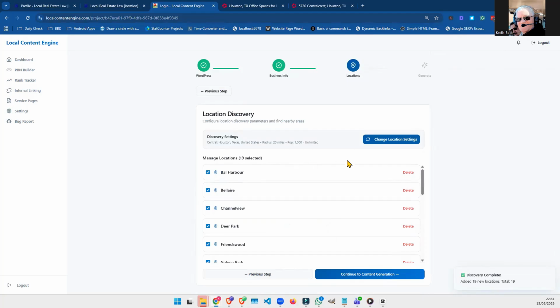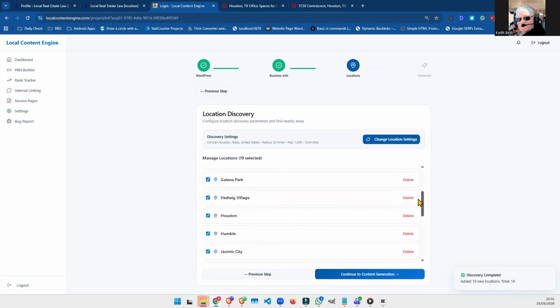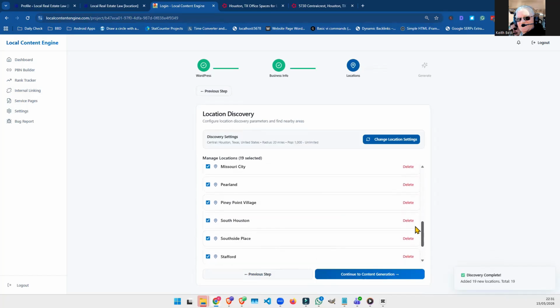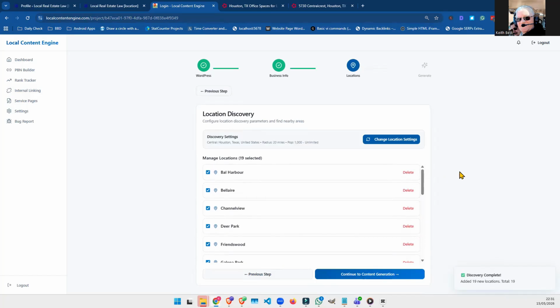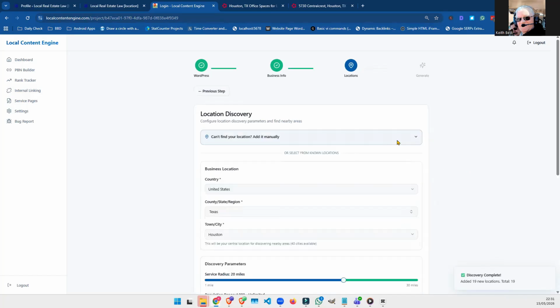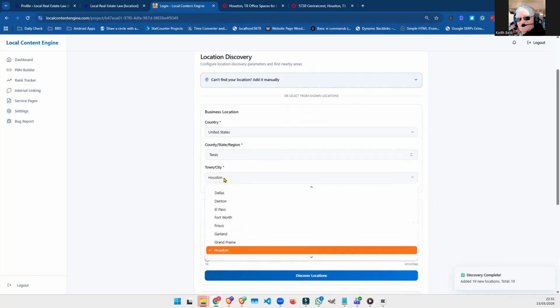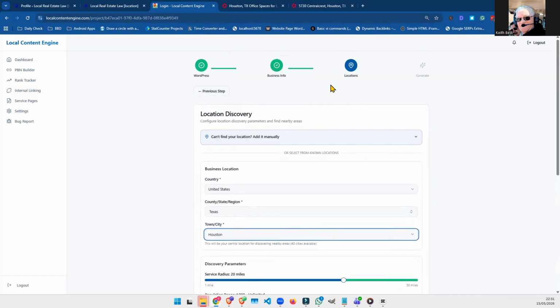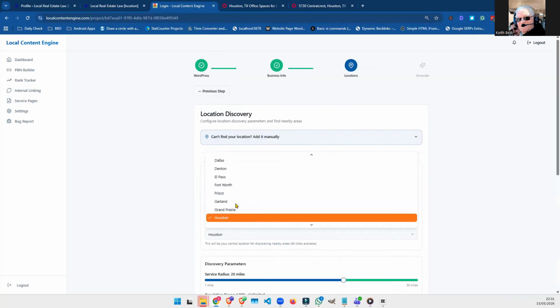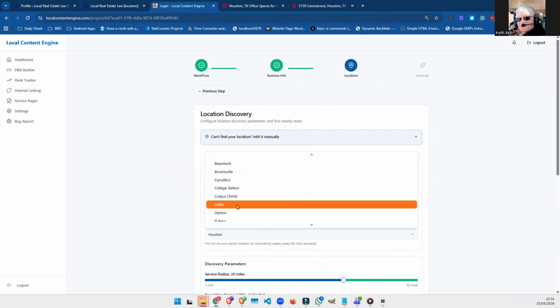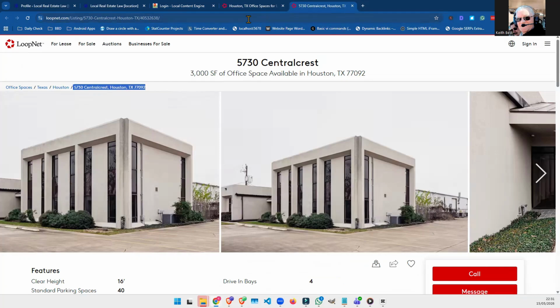Okay, so that's come up with 19 locations, which is Bal Harbour, Bel Air, Channelview, Deer Park, Houston, Humboldt, and all of them. Now I can add more locations if I want. So I can go back, change the location settings and have a look. What was that one? That was Bal something or other. I can't remember what was near that. Let's have a look. Draw a circle with a map.